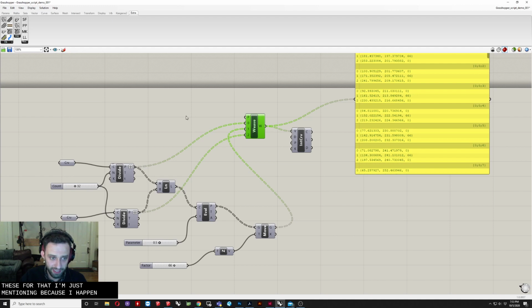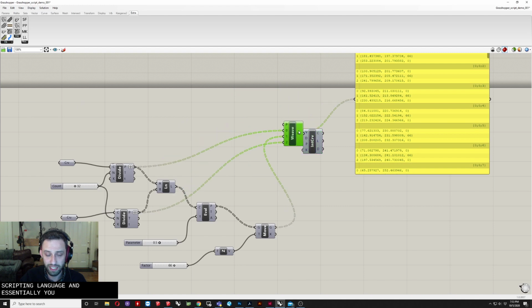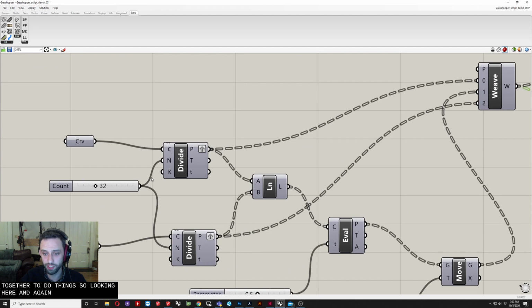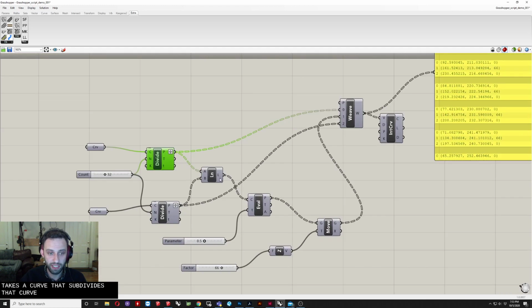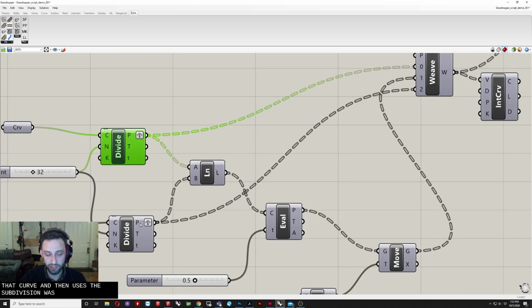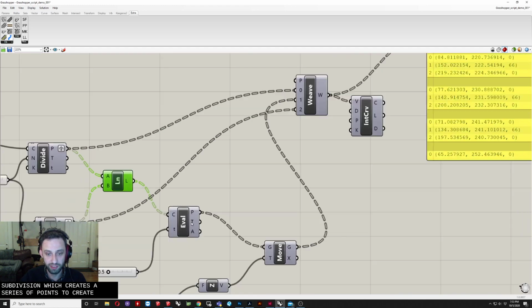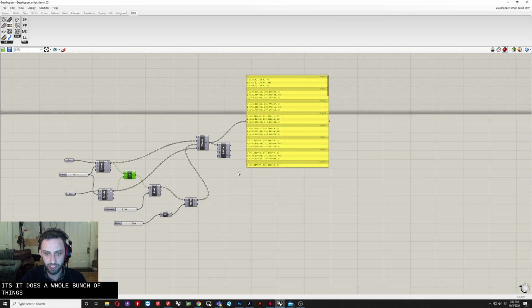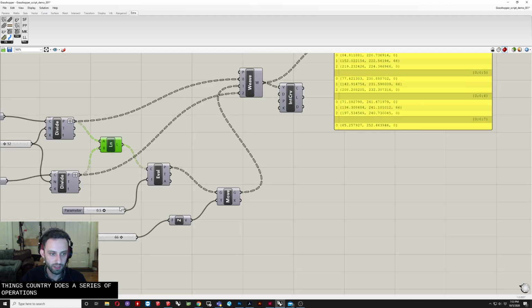So, as I said, this is a node-based scripting language, and essentially you connect nodes together to do things. So looking here, and again, I'll cover this one more specifically as we go through and create this, this takes a curve, it subdivides that curve, and then uses the subdivision, which creates a series of points to create new lines, and then evaluates those lines, finds a central point, moves it. It does a whole bunch of things. Essentially, it does a series of operations.